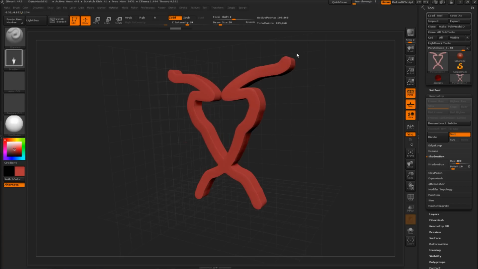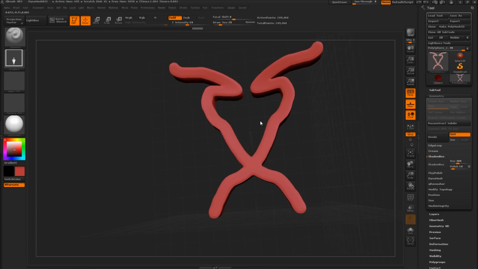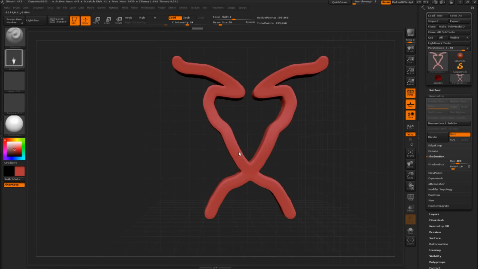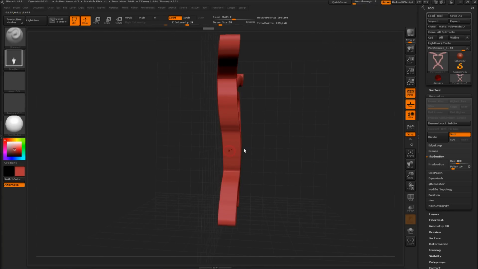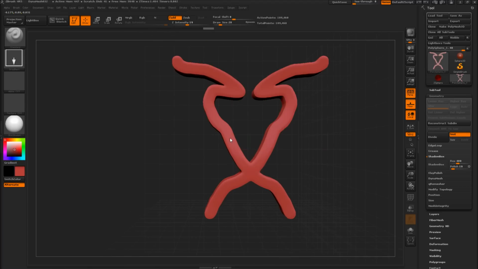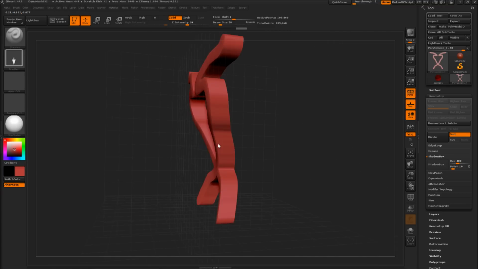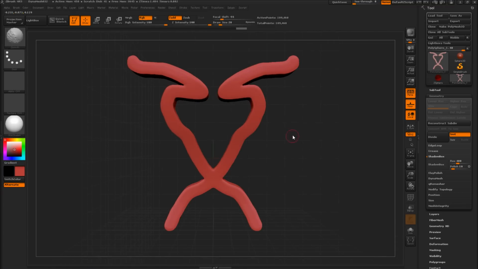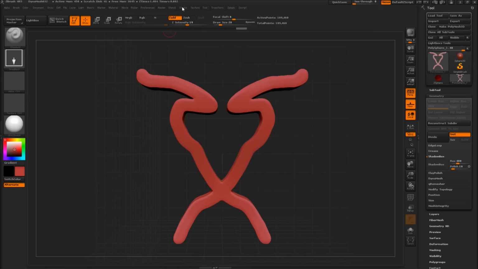If we do that a few times, we can see it deform outwards. If we do some down here, we can have it deform the other way. So whatever line you drag out, that is what it will affect first, which is pretty cool.